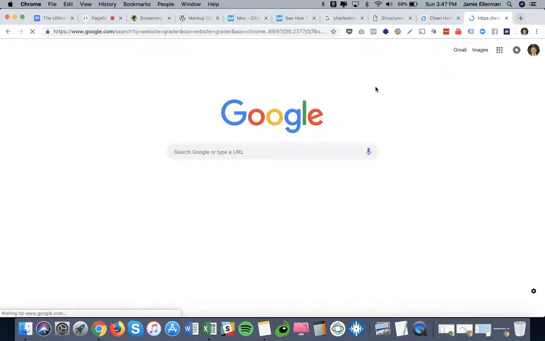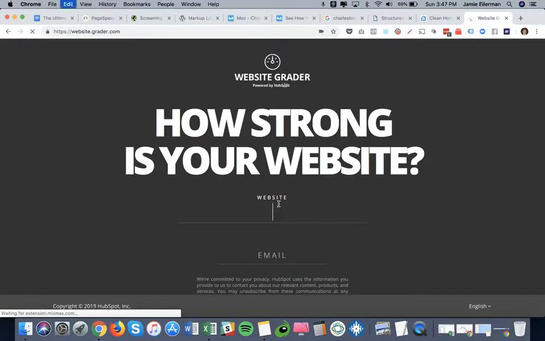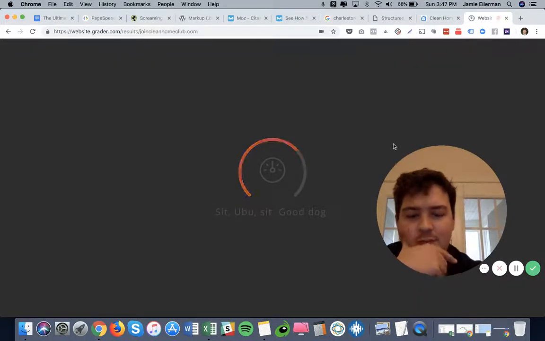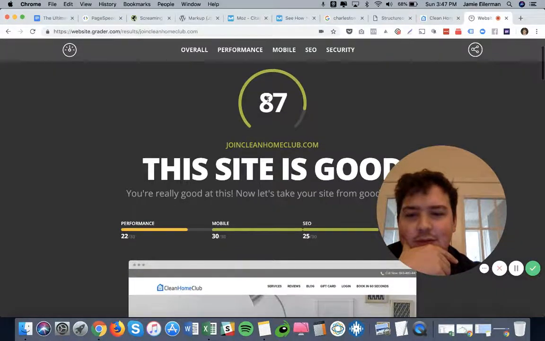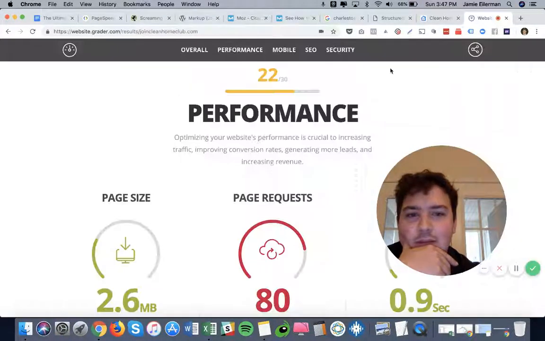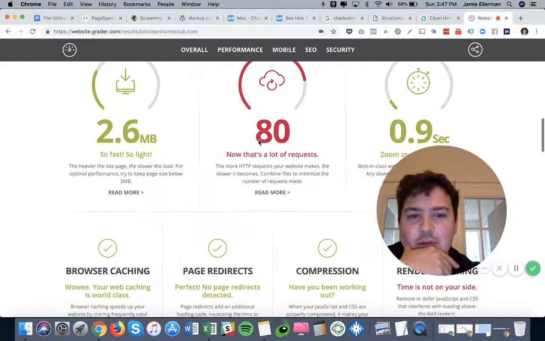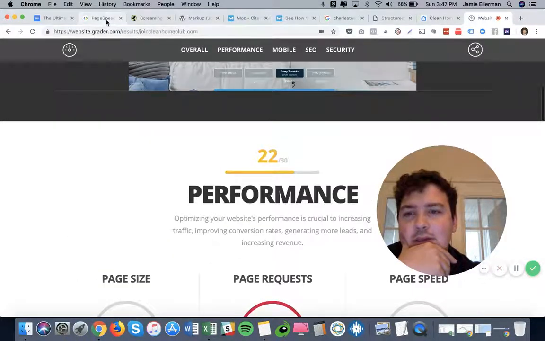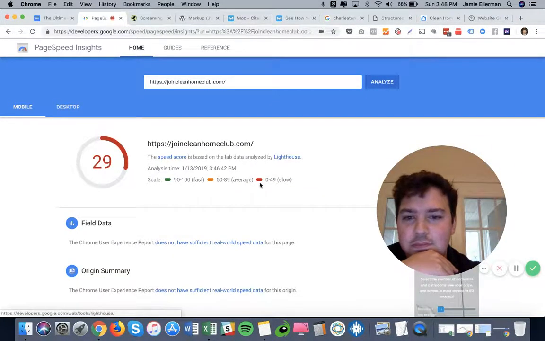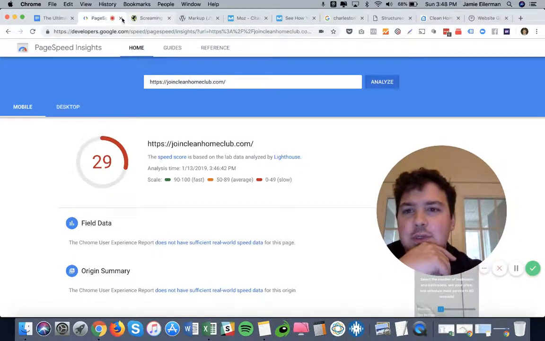Let's see the website grader. That's another cool website grader. I got it. Let's see here. I can't remember what the Google page speed is looking for. So it's not so bad on there. We have a lot of page requests. Anyways, we'll have to look into that, but our site's pretty fast.